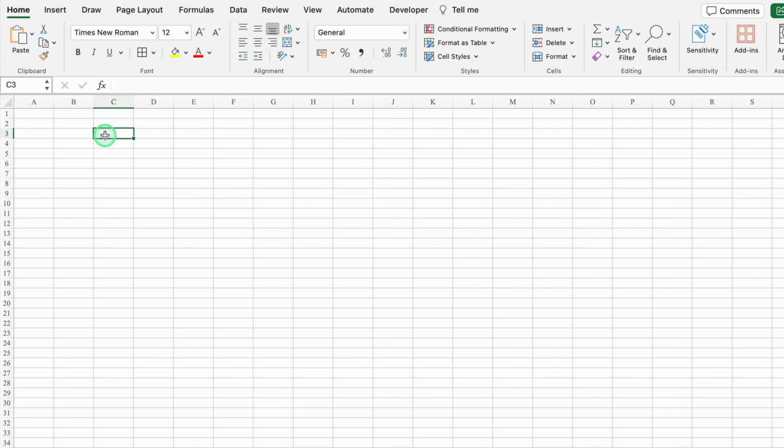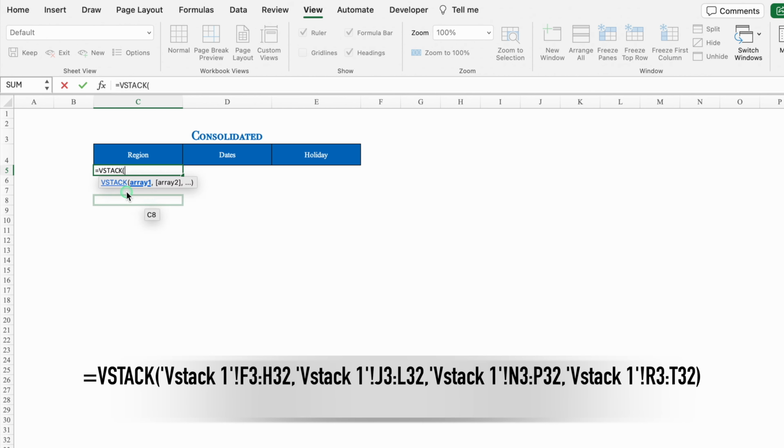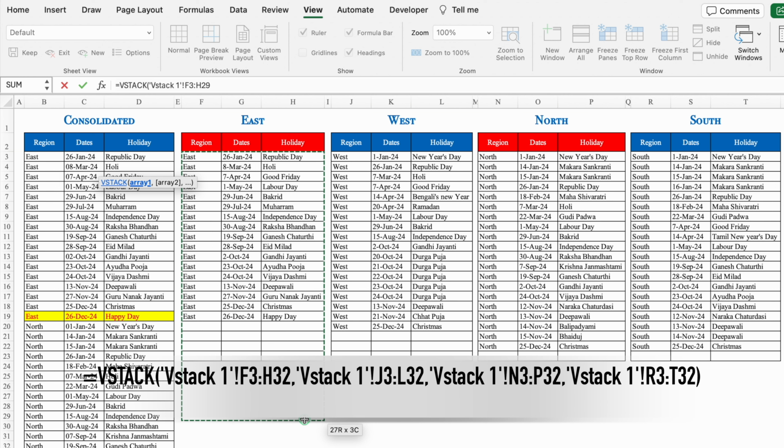I'll manage the column size. I'll go to View and remove the grid lines. We'll manage the row size of headings and insert my VSTACK formula over here. Equal to VSTACK, bracket open, array1. We'll go to my main data sheet and select the array or data from here. Over here also we are going to select a few extra rows, comma, array2. This is our array2, comma, array3. This is our array3, comma, array4. We will select this, close the bracket and hit enter.